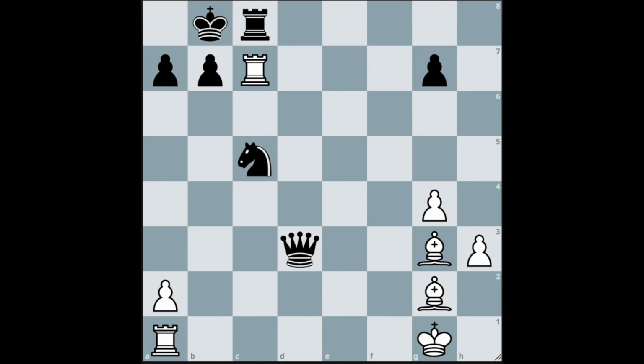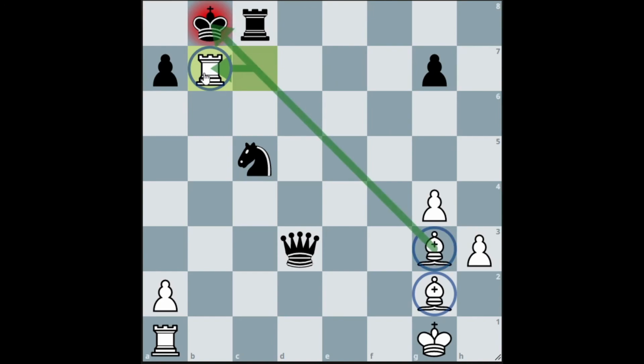So in this case it looks a little complicated, but as you can see the bishop, rook and king are on the same diagonal, and this bishop is also helping us. That is why we can play an incredible move, which is rook b7 check. It's a double check because the bishop is also giving a check and the rook is also giving a check, and at the same time it's a discovered check.